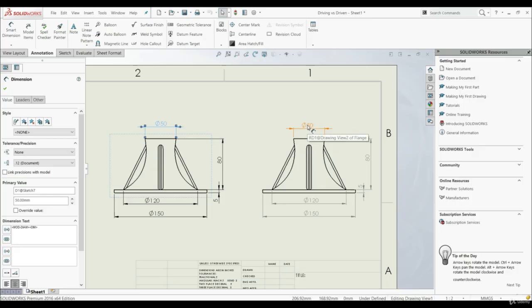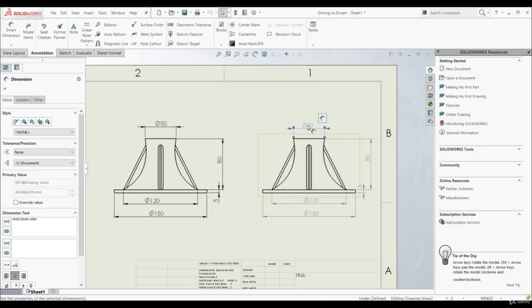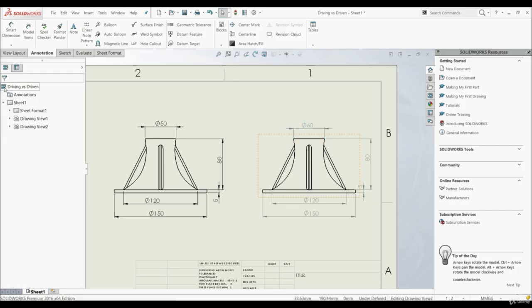If we go to a driven dimension and double click here, you see that we can't change it. We can go here to the left side to the properties, and here we can override the value. For example, now we have 50, we can go to 60. Let's click OK. And now here we have a 60. But if we go now here to rebuild, nothing happens. The model dimensions are not changed.